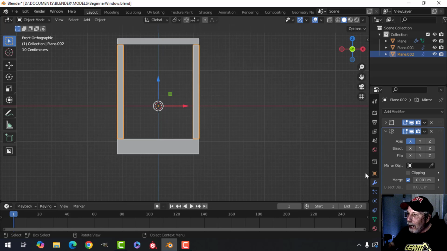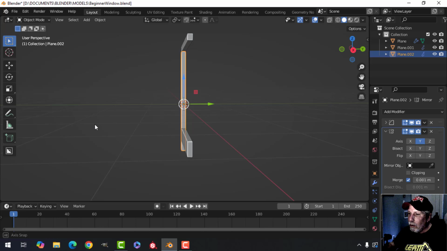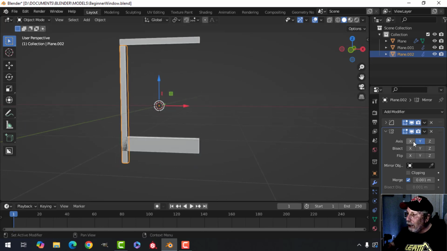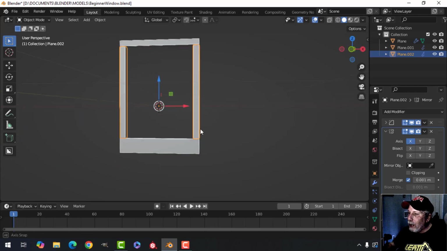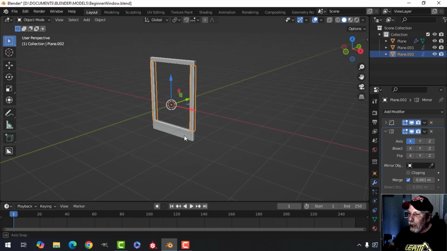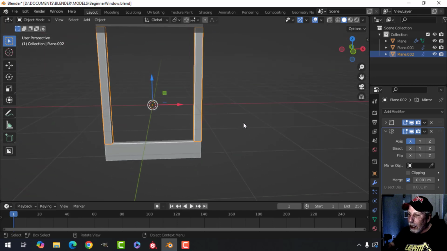Click that, and it defaults to the x-axis. You can see this red axis. We're mirroring along the x-axis from the left to the right. But you might have chosen instead of the x, let's say there's nothing selected, the y-axis, well then it's mirroring in a different way. You just choose the one that works for you, and we have that on the other side.